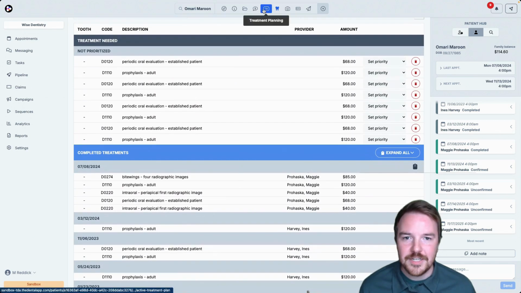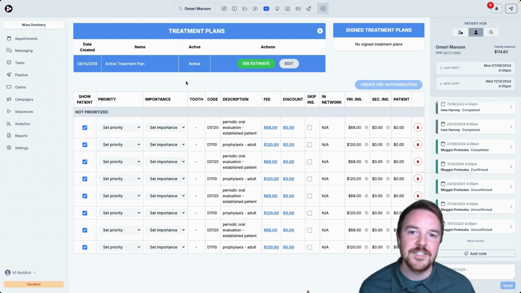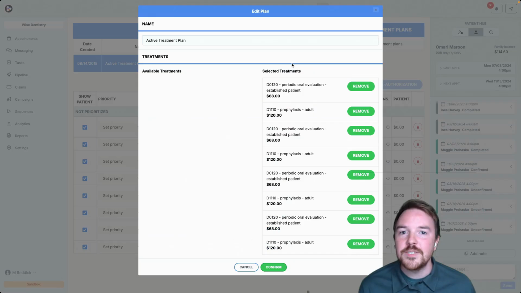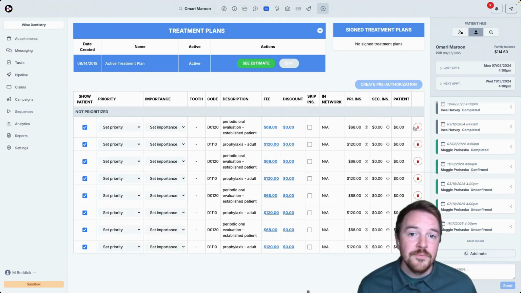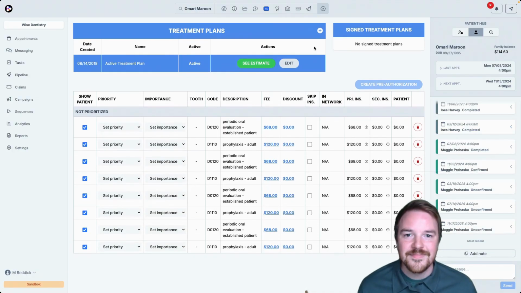In the treatment planning section, you'll see all the treatments you've created. The list will automatically be prioritized, but you can always adjust it if needed. You can also add discounts or create sub-treatment plans or break things down into smaller, more manageable steps for your patient. If you remove something, it will warn you that you will also be removing this from the chart.